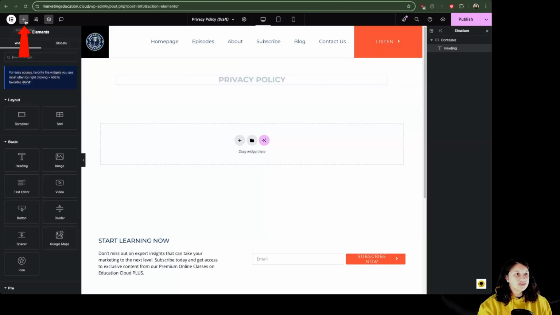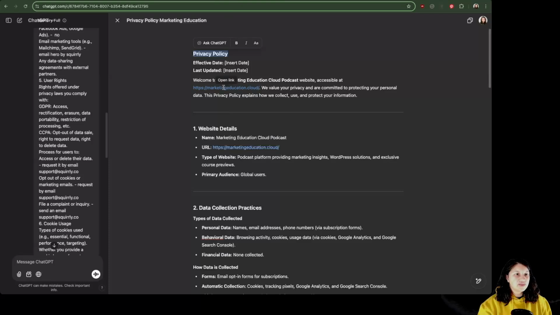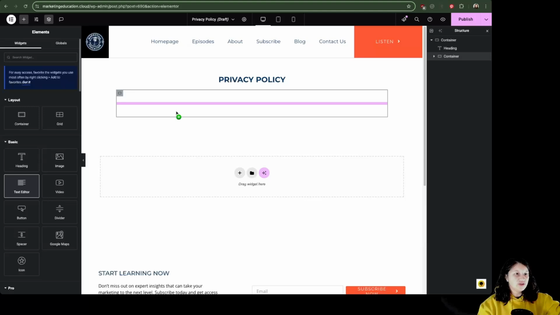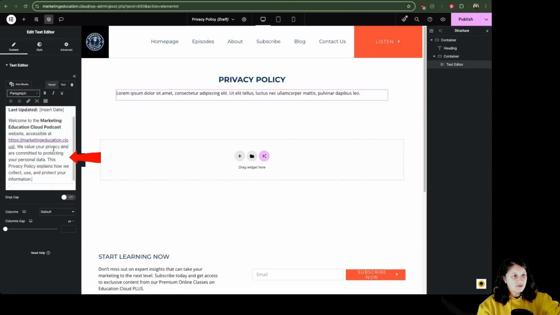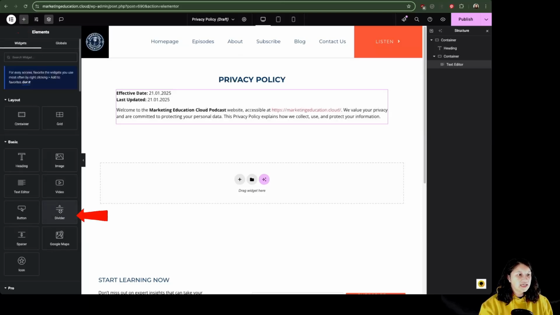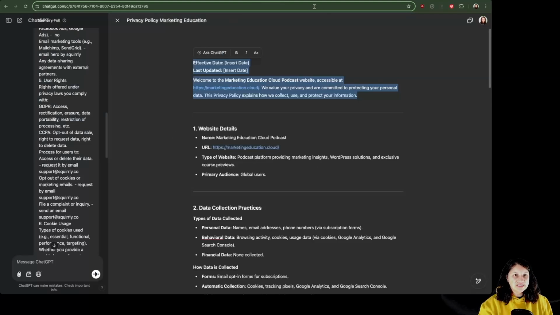Then I'm going back to this plus over here, and I'm going to drag a container first. Okay, now I'm going to copy this information. I'm going back to plus, and I'm going to add text element. Then I'm going to paste my text over here. I'm going to change the date. Okay, and now I'm going back to plus. I'm going to add a divider over here. And then I'm going to create this next section.